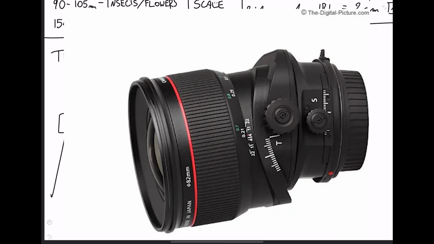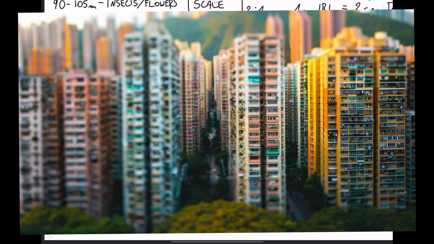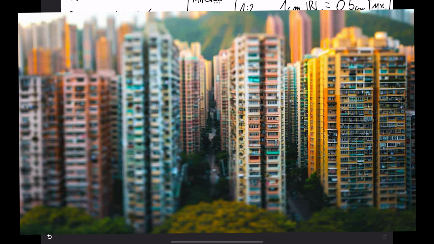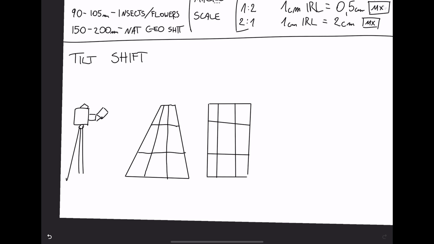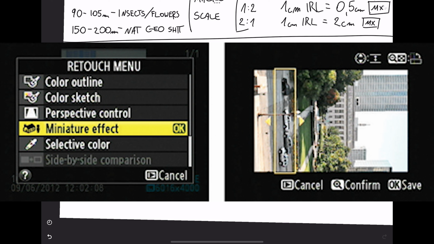These are hella expensive. You can also do a cool miniature effect with them if you're into that kind of stuff. But honestly, it's easy to do in the software. If you have a Nikon camera, literally check the camera. It should have a miniature effect in like browsing the photos and stuff.